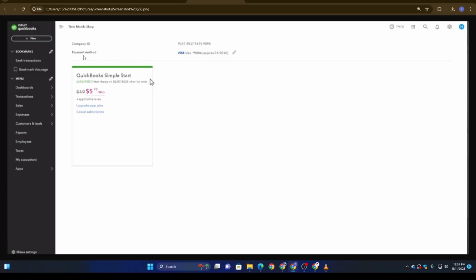Inside the billing section, you'll see all your plan details, including your current plan type, renewal date, and the amount due. If your payment method needs an update, click Edit Payment Information and enter your new card or billing details. QuickBooks will securely save your information once you confirm the update.